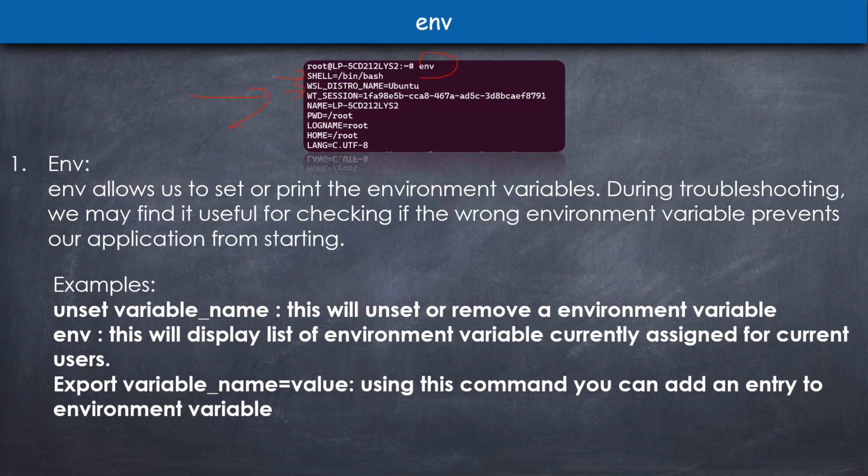For the current user, the shell is /bin/bash, the distribution is Ubuntu, and PWD is the present working directory where I am working. It also shows the computer name. So all these kinds of environment variables will be there. This is very useful if, suppose, you are not able to find a command, then you can use this command to check whether that variable is set and available in the system or not. You can use unset followed by the variable name to remove an environment variable from the environment variable list.